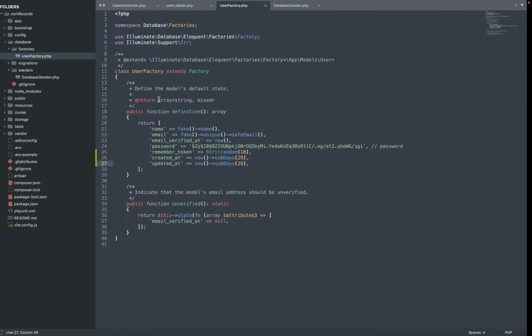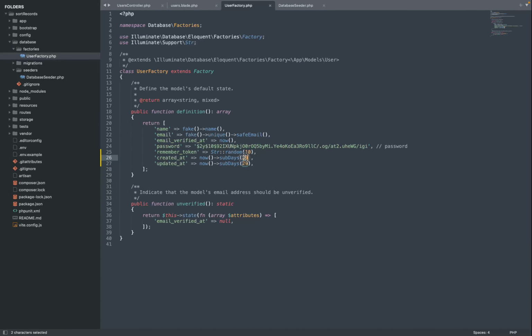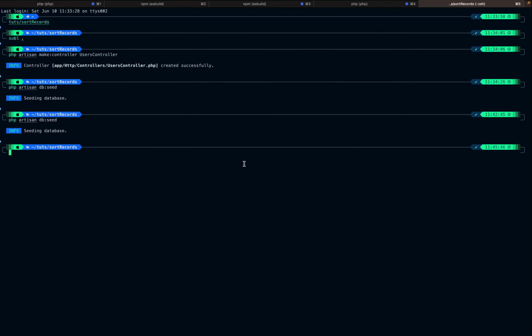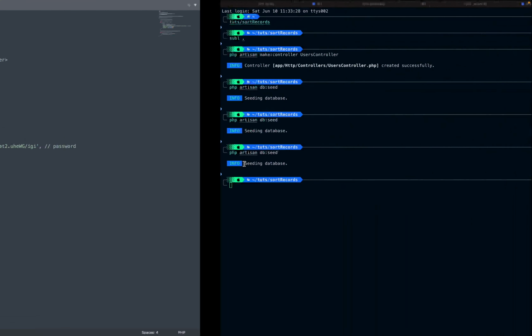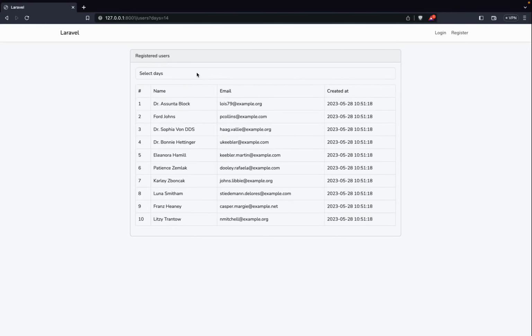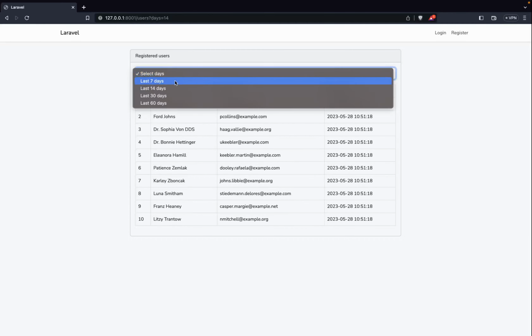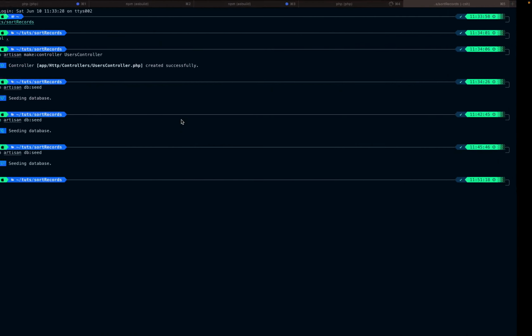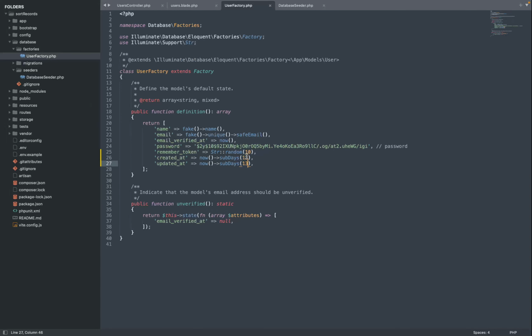So let's quickly create a record for the last 14 days, for which we're going to use 13. And let's see the record again. So let's go back to the browser and refresh. As you can see, the last 14 days record has been created. So let's do that also for the last 7 days.